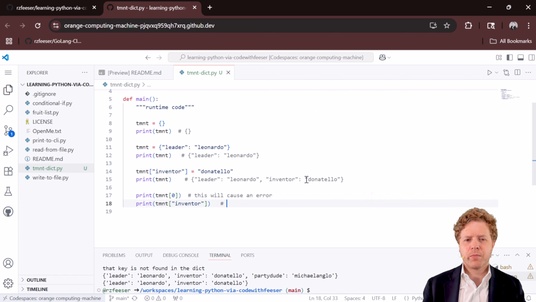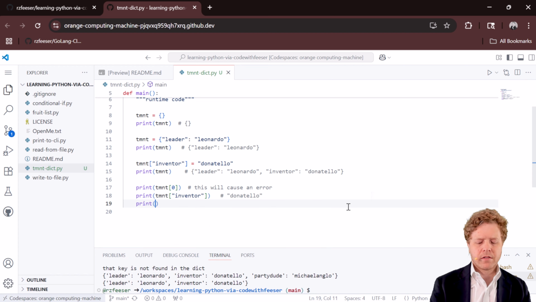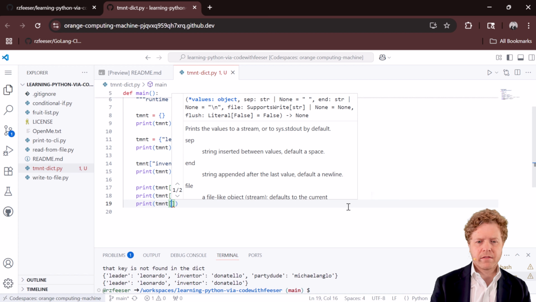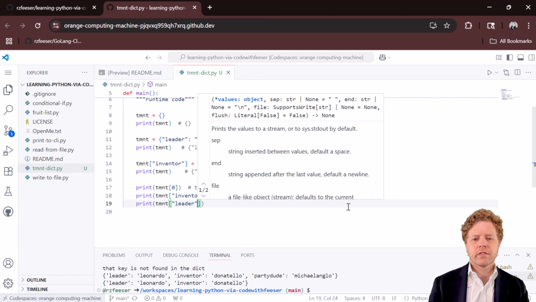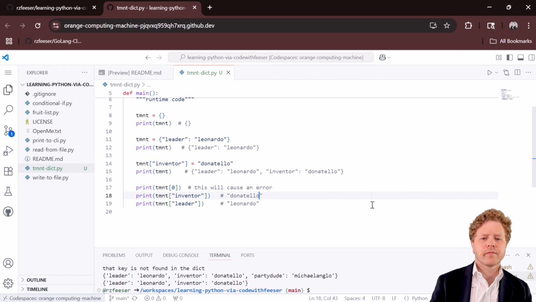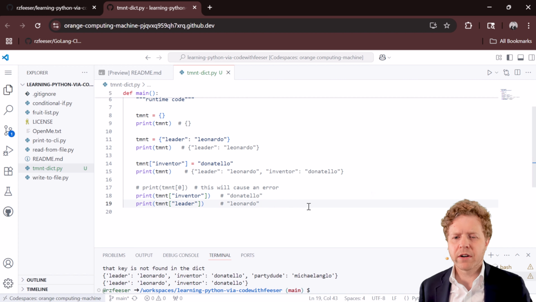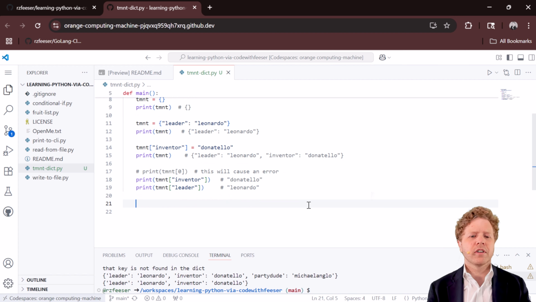and that should say back Donatello for us. Just like if we print tmnt leader, we would expect to get back Leonardo. Let's comment out our error so our program doesn't end right there. I was just putting that there for a point of reference.